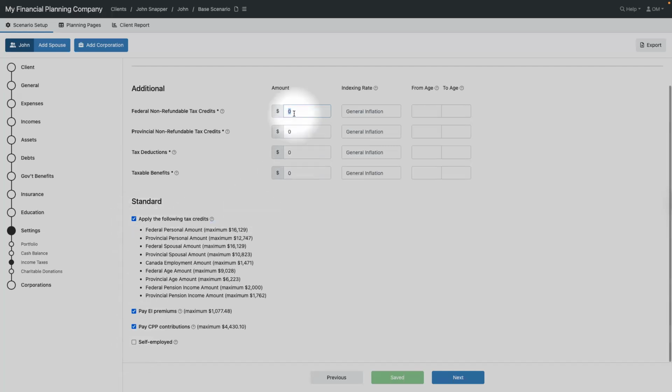And then if there's any federal or provincial tax credits or tax deductions or taxable benefits, you do have the option to include them here. And you can indicate for how long those are running, from and to age.